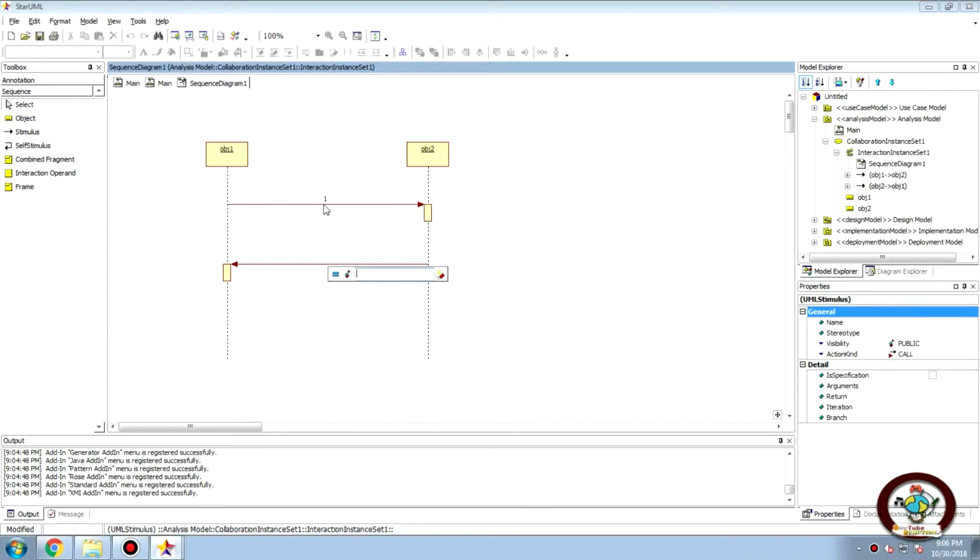So basically we can type here message, and this would be message reply. Even we can have conditions here. For example, if this is an ATM system, so valid pin, and if invalid it comes back to the user, and if it is valid then it will get processed further.